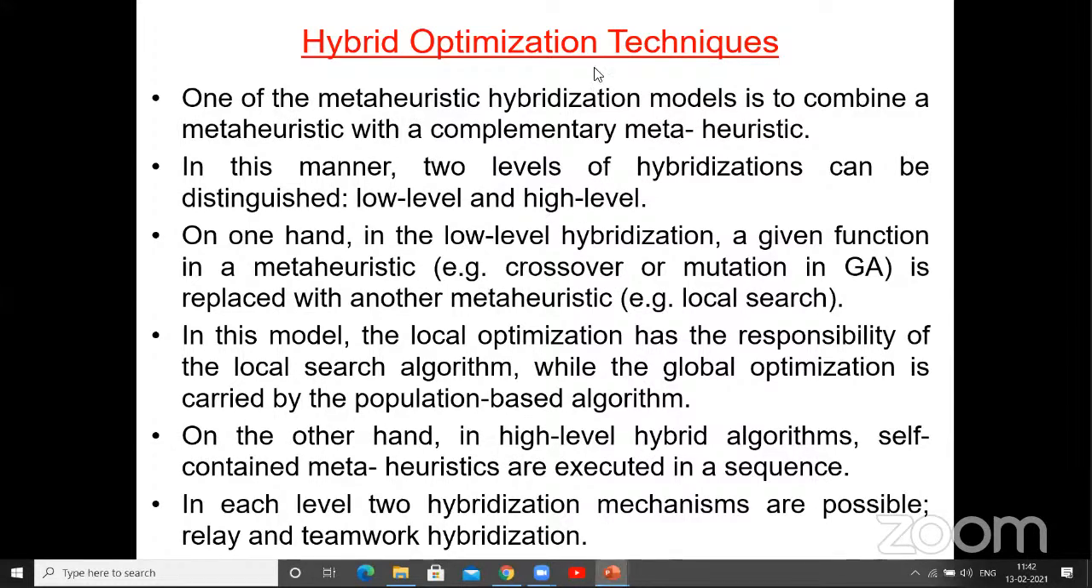One of the meta-heuristic hybridization models is to combine a meta-heuristic with a complementary one. Complementary means if one is following a set of rules, the second one is following some different, contradictory rules. In low level hybridization, a given function is replaced with another equation. That means there will be a main algorithm, but one or two equations are modified based on some other algorithms. That is known as low level hybridization.